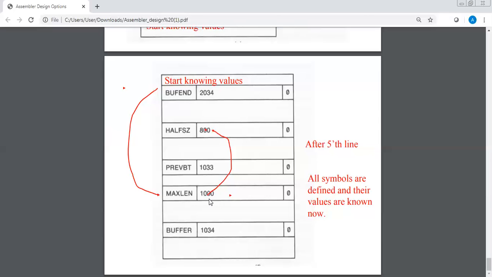Like in one pass, all fsz gets some value, but if you remember from the starting, all fsz gets the value maximum length divided by 2, but max length was undefined. In the next pass, again buffer end and buffer are used for maximum length, but still both are undefined. So step by step we are getting one symbol value, but others are not yet defined. So this is the end of this.